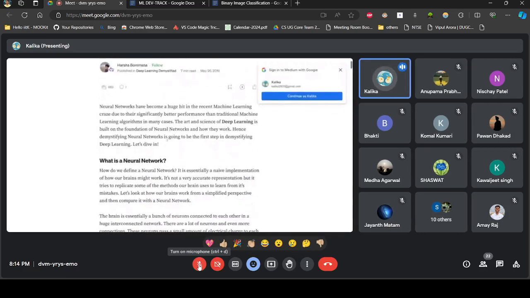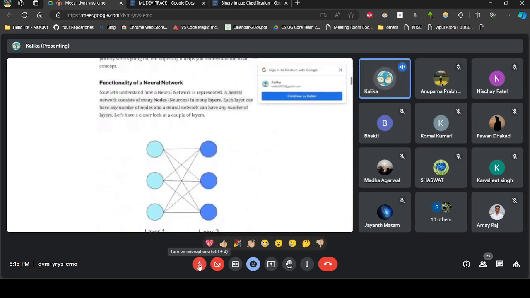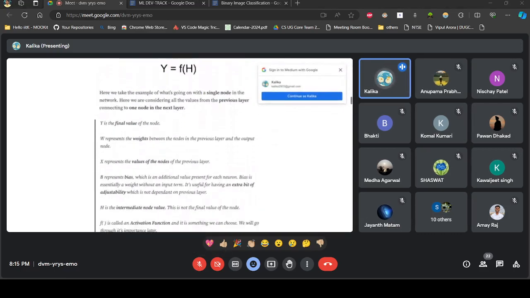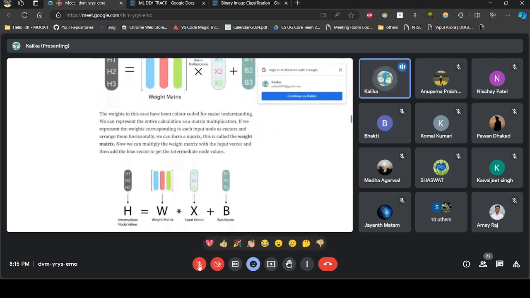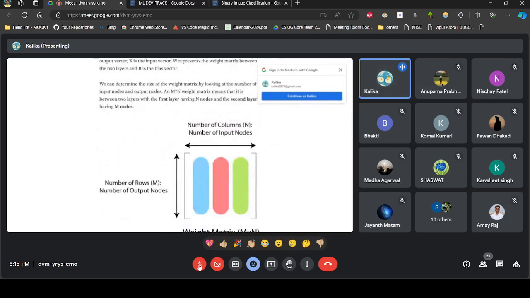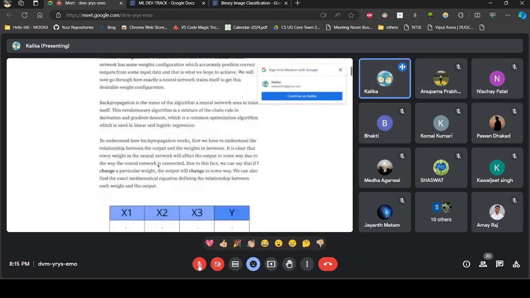Next, we'll provide you this article, and one more article which explains all the formulas and what exactly neural networks are and how they work. And similarly, this is part 2 for that series.